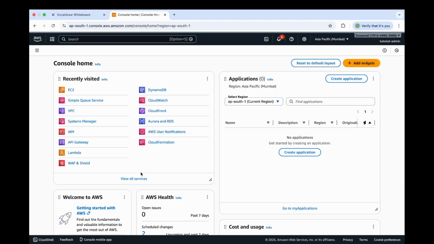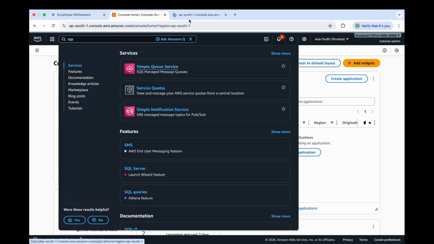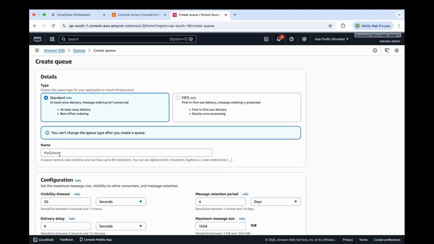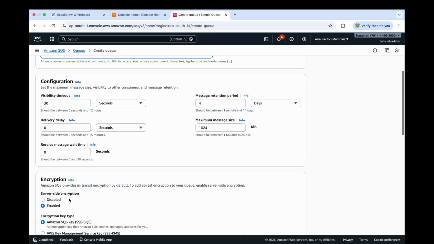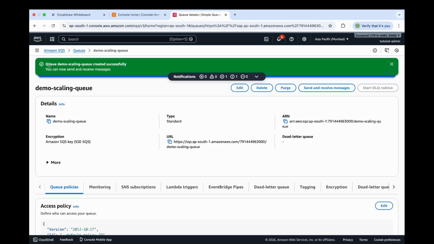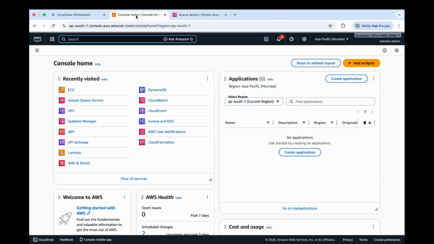Now that we are in the AWS console, let's open SQS. Let's click Create Queue. For type, let's select standard. Let's give this queue a name. Scroll to the bottom and let's click Create Queue. You can see the queue demo scaling queue created successfully. Now let's move back to our AWS console and open EC2.